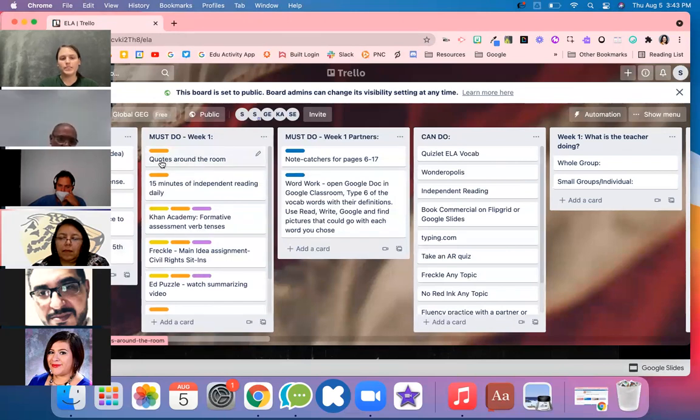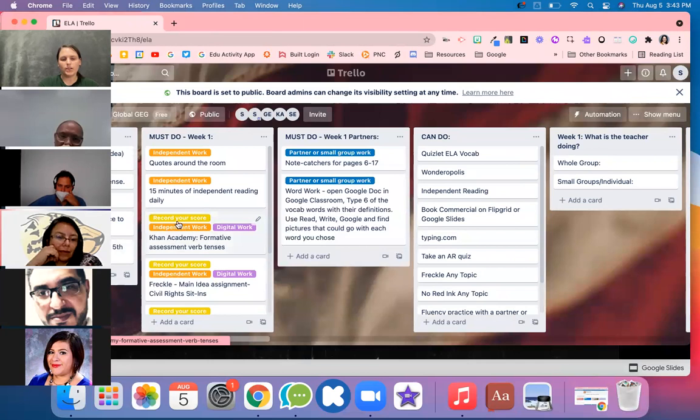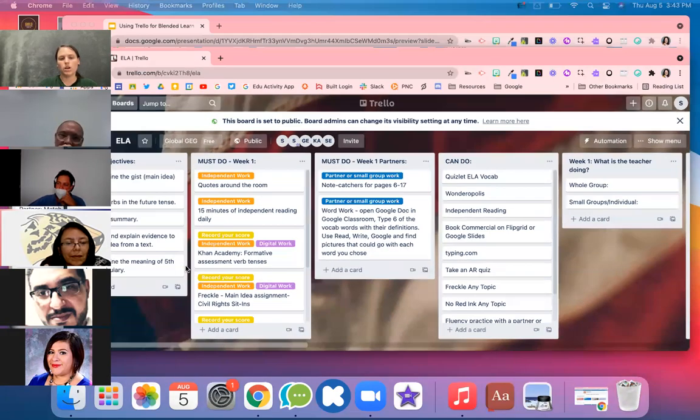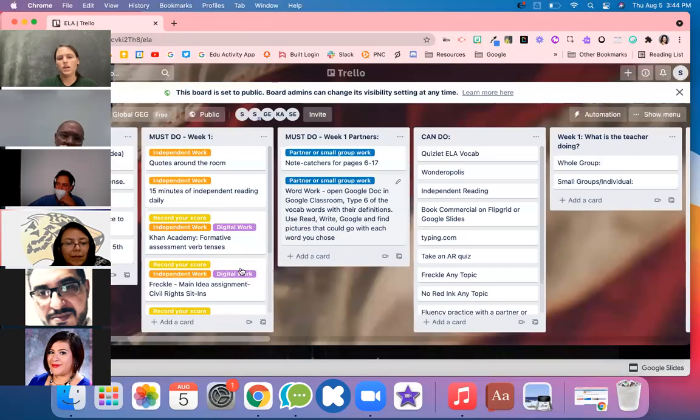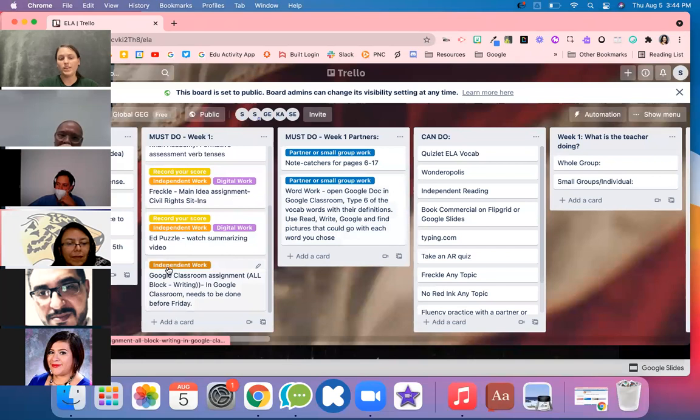And then here you go. You can see right here, quotes around the room, 15 minutes of independent reading. Again, it's timed right there. And then you can see right here, her cards: independent work, record your scores, independent work, digital work. So she labels her cards to go along with what the activity is for that student. So they know if it's partner work or not partner work, because it's clearly labeled what they're supposed to do. Partner small group work.